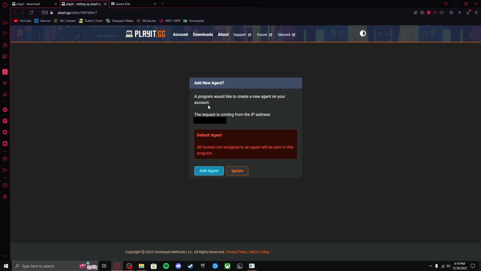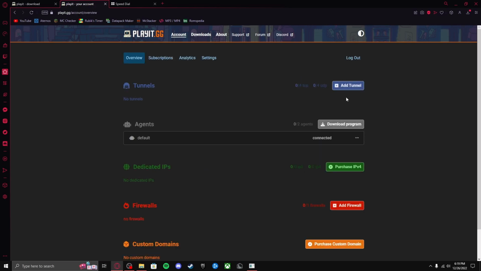It then will ask you to log in, but since I was already signed in, it did not ask me. But if you did not have an account, you would then make a new one. After you've done that and logged in, it would ask you if you would like to add new agent. You would press add agent. Once you've done that, you would go over to add tunnel and click that.